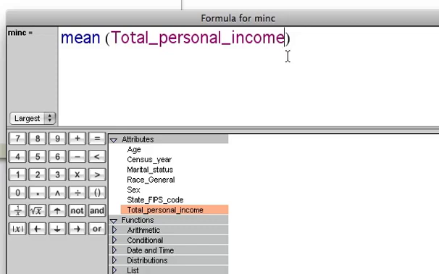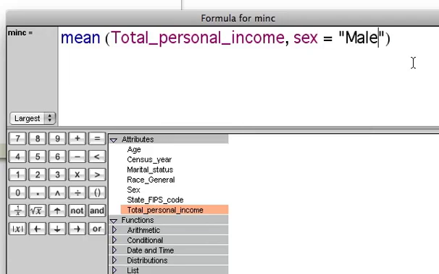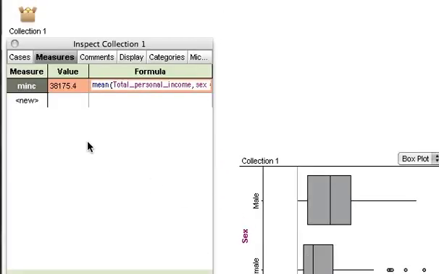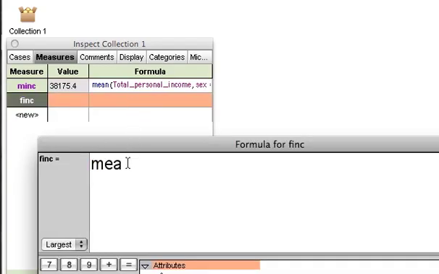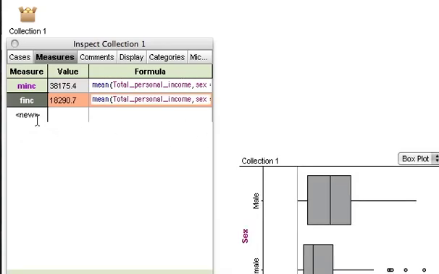If I just use this mean of total personal income, that's for everybody. I want just the males, so I put in a comma, and now I'm going to put in an implied filter, sex equals, quote, male. I happen to remember that male is what they use rather than M in the census data. So I click OK, and this is the mean for the male's income. Now I'm going to make the female income, which I will call FINC, and reproduce that. Same basic idea, total personal income, sex equals, quote, female. And now, because I'm interested in the difference, I'm going to make DINC.